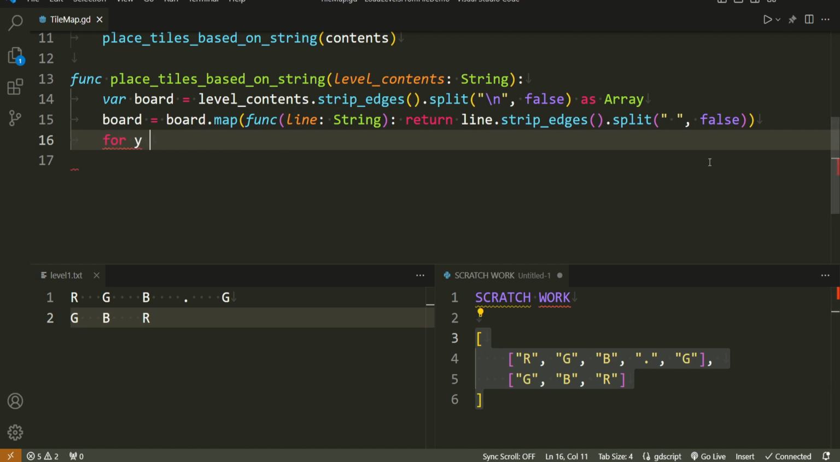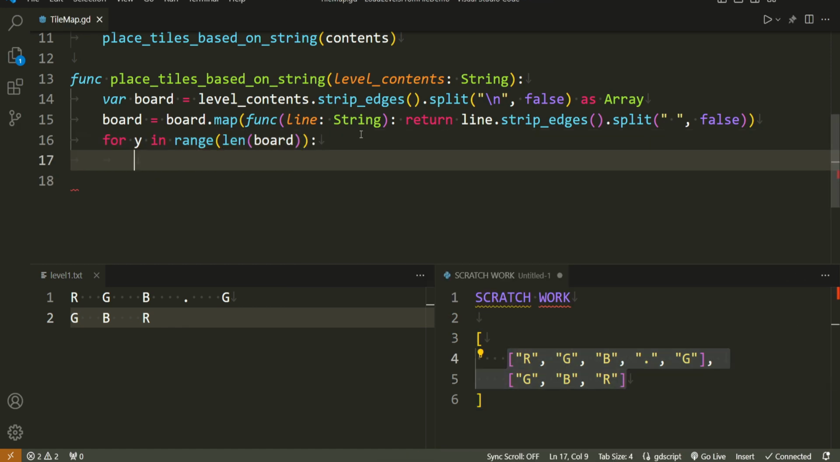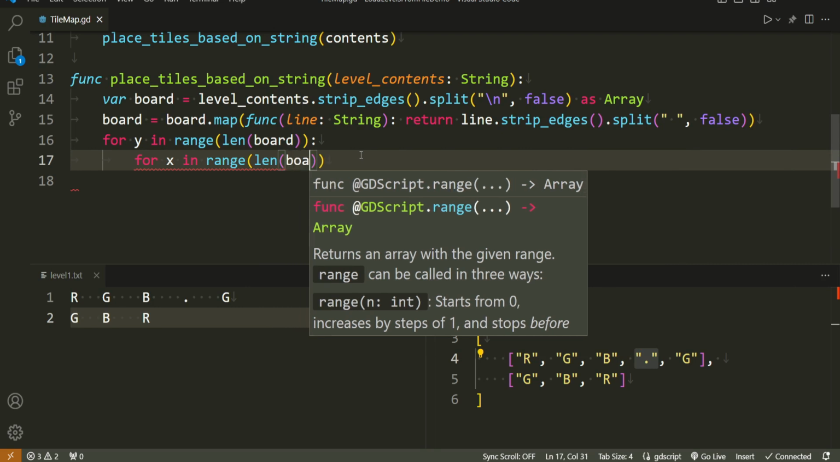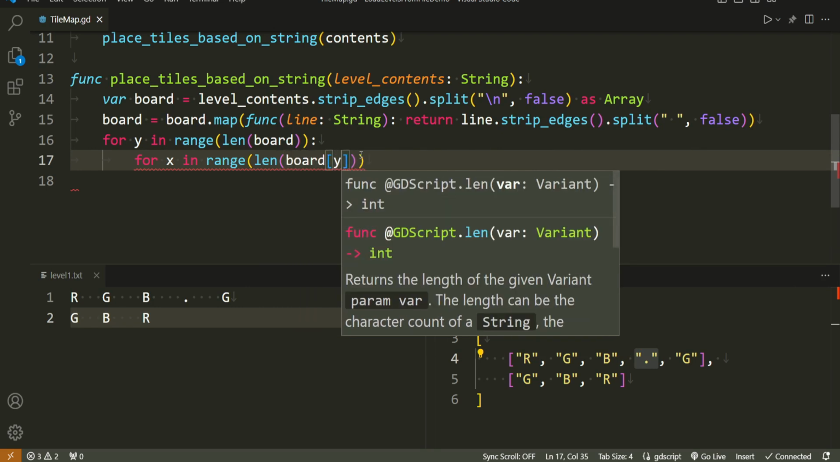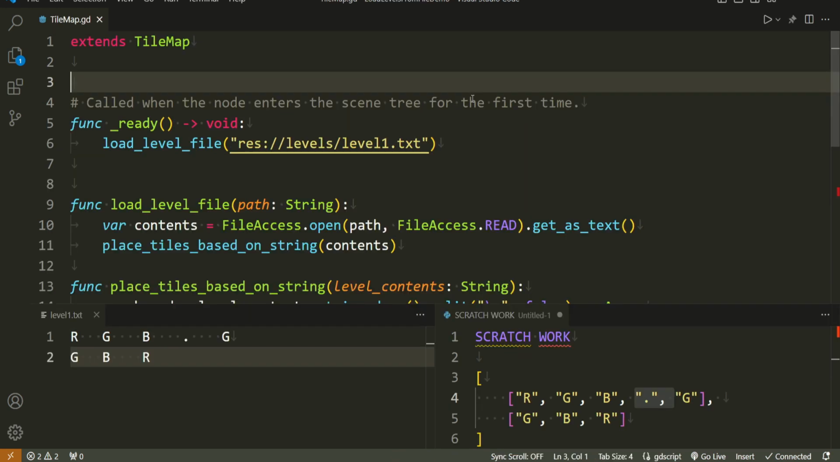We can say for y in range the len of the board. This is going to get us the two elements here. Then similarly, let's go through each of the letters in those. To do that, we can say for x in range len of board at y, so square brackets y. Now remember, I'm using this filler character. This is meant to be a blank space, because if I didn't have that, then it would think that this g was supposed to be placed next to the b. So let's make a constant at the top for that. I'll call this const FILLER, and we like to make constants all capital, is equal to just period.